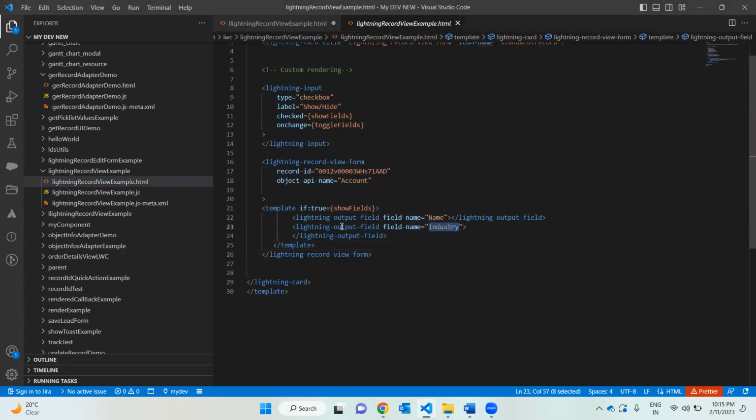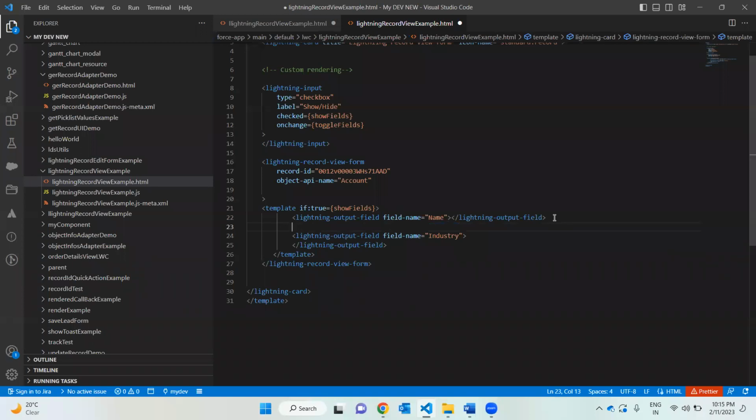Name, industry. I am specifying fields like this. But in the previous example, you saw I don't have control of the fields. Whatever fields I have specified will come for sure. But in the view form, I can specify whatever fields here, one by one. If I specify them one by one, I can conditionally apply CSS, and I can conditionally show and hide also.